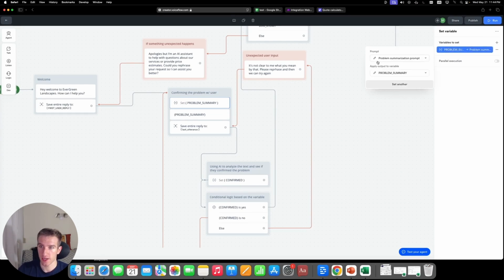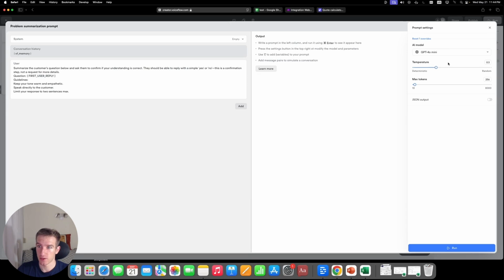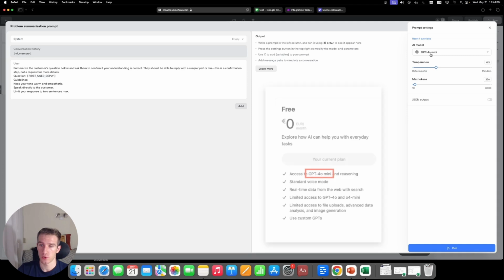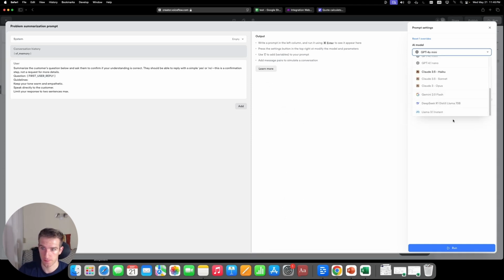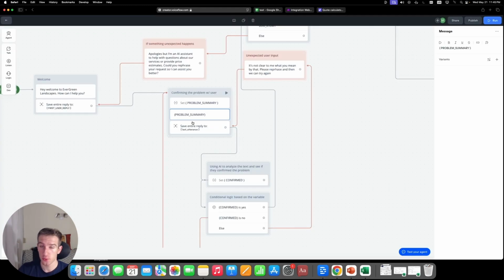And if I just go back here for a second, here we can specify the language model. This is currently using GPT-4o mini, which is the one that is used by ChatGPT at the moment. We have some other ones as well. So then we just output this problem summary.